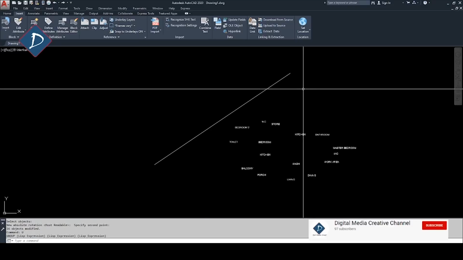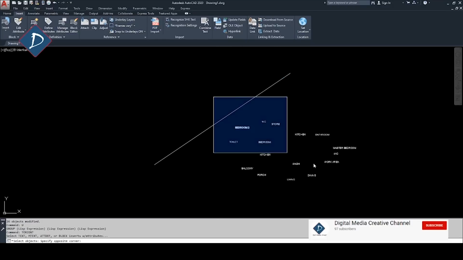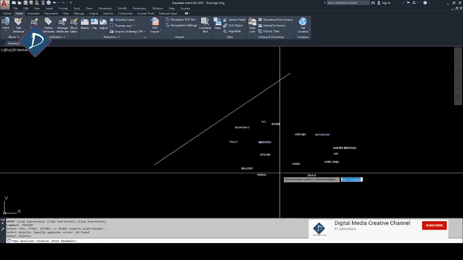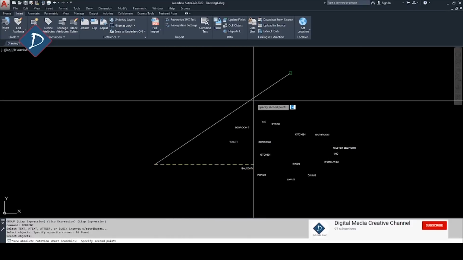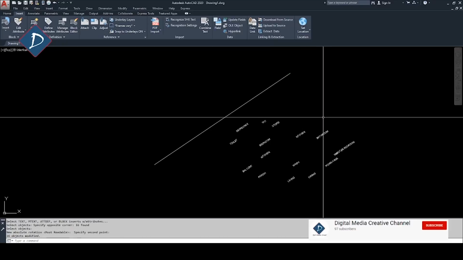I'll show you one more time. TORIENT, select the text, enter, then you can select the angle, just two points. Done.